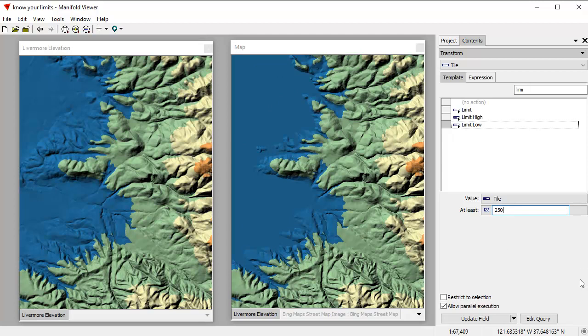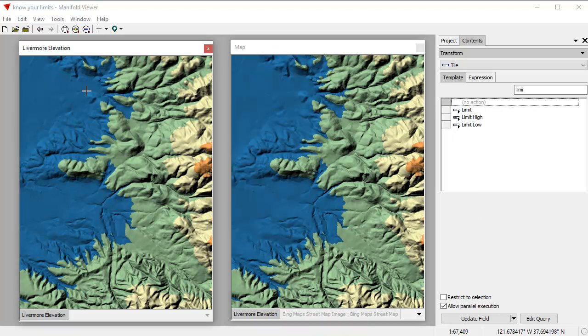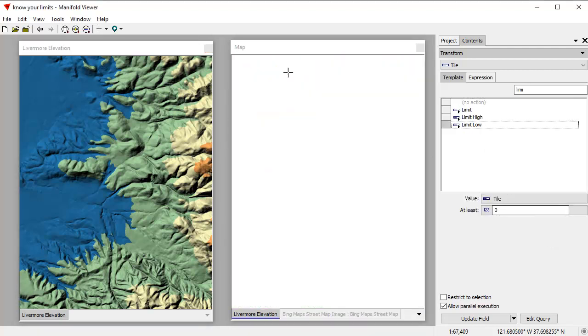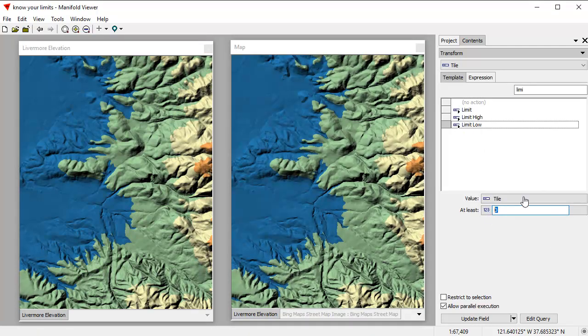It takes the terrain. And what we're doing here, by the way, when we're looking at the operation of the transform, is getting a preview. Manifold is previewing on the fly what this transform is doing. It doesn't actually change the data. We can see the data itself in this other window here, which is the same Livermore terrain elevation data. And I don't want to change the focus. Let's go back to putting 250 there.